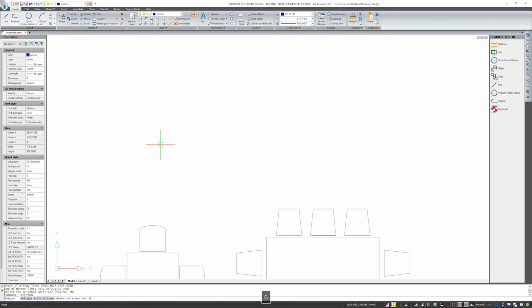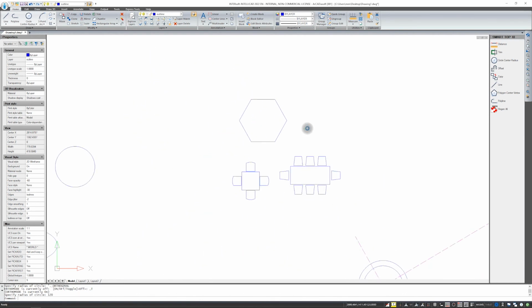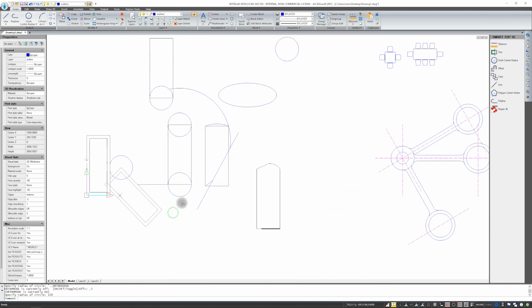I select 6 sides and confirm with Enter. Now I can show the center of my polygon. I'll turn on Ortho and enter 120 for the radius. And here, on these elements, I would like to show the scaling option.